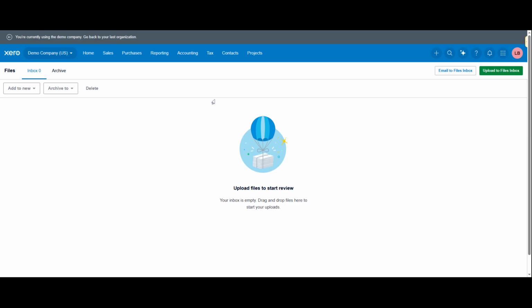This is where Xero allows you to store and manage documents directly within the platform. The Files section is extremely useful because it keeps your important paperwork connected to your accounting system, making it easier to access invoices, receipts, contracts, and other supporting documents whenever you need them.